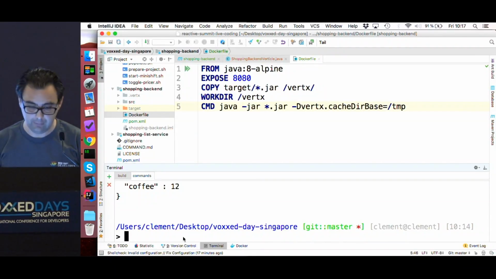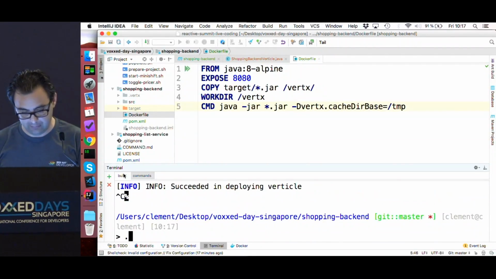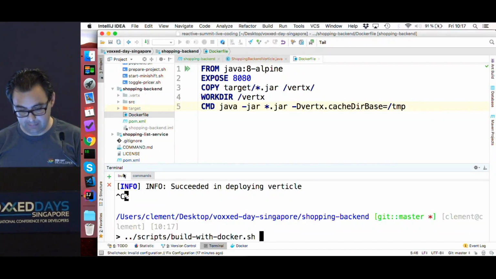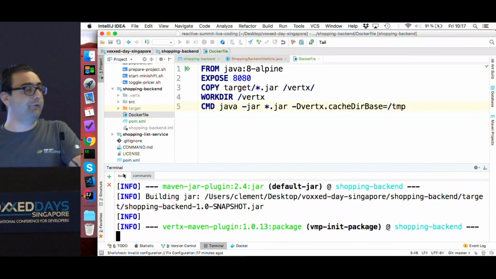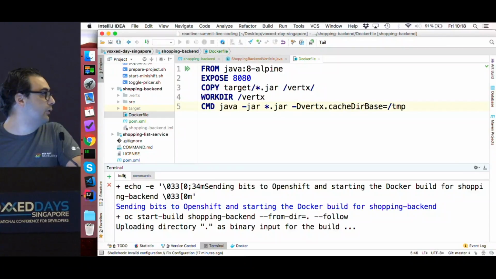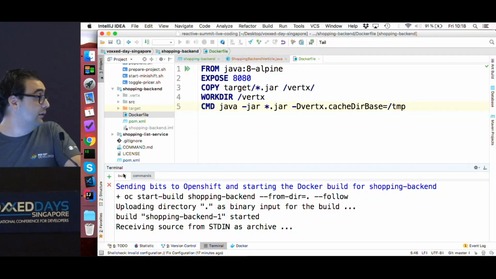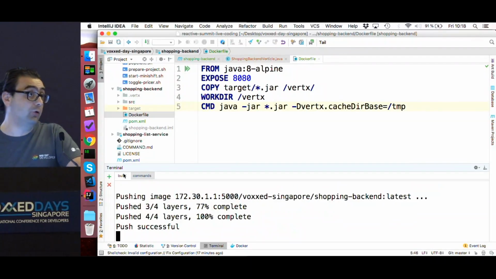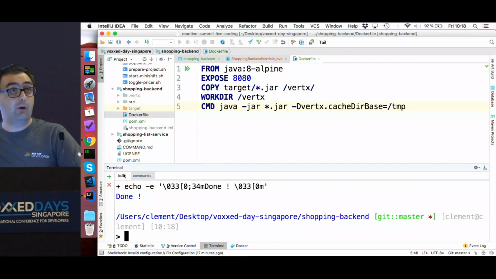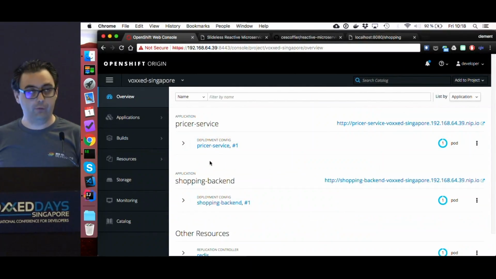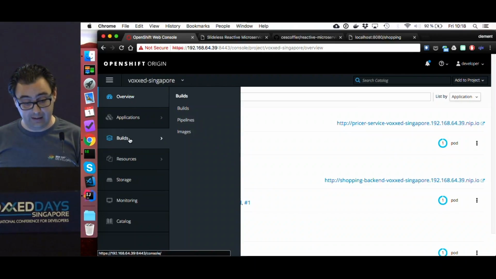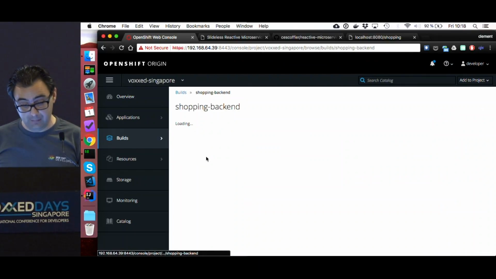I will stop that one. With Docker, I'm going to package my application using the Vertx Maven plugin that builds a fat jar. Great. Then it's going to create a build on the Openshift side, uploading my content, so my fat jar, to Openshift, and Openshift is going to build my Docker file. My Docker container is not built by my laptop here. It's built by Openshift. That means that it has all the traceability and knows exactly when and why a container has been created. So if I go there and see builds, I see my shopping backend here.